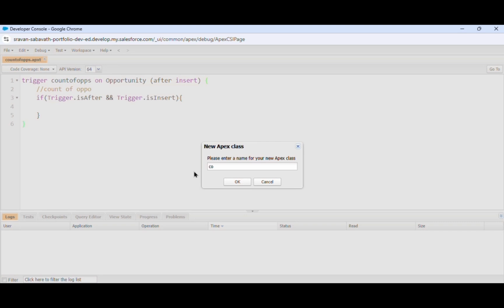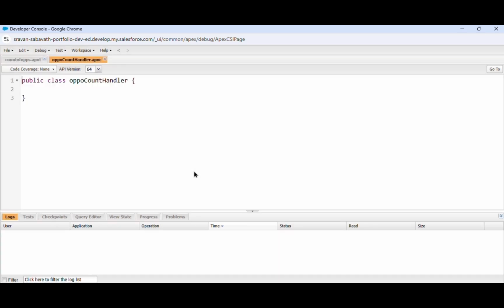Click Apex class. I'll name it opportunity count handler class, and we have created the class here. This is a handler class for the opportunity trigger, and let me write a public static void find the opportunity count.